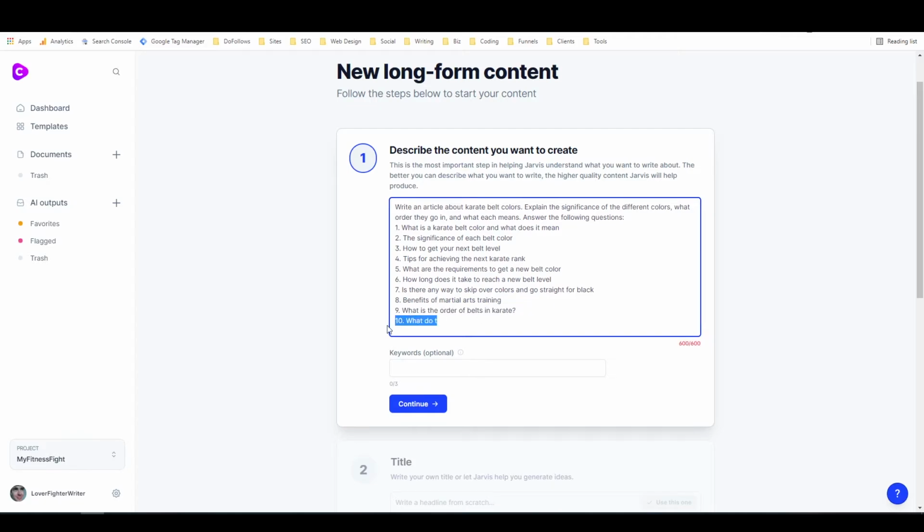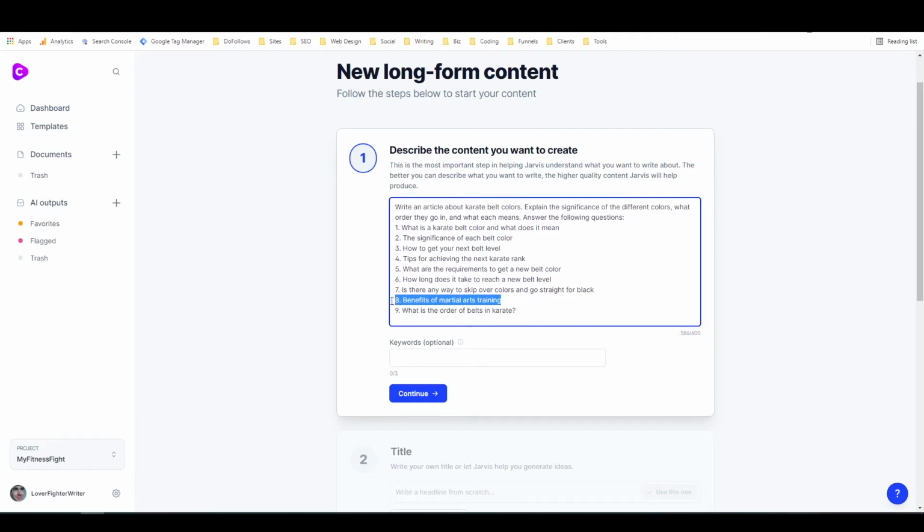No. Okay. Actually, I'm going to remove this one. Make this one 8. And I'm just going to say, be encouraging. Okay, so I can do it the way that I normally do. Use an encouraging tone of voice.